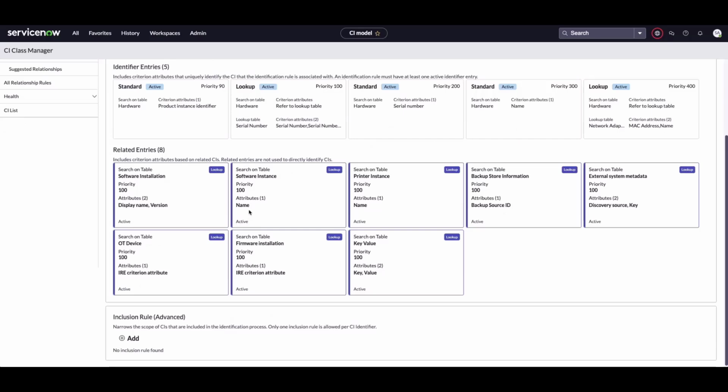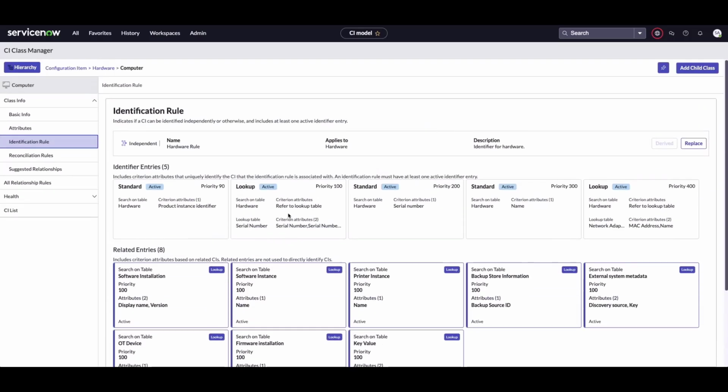These don't identify the CI directly, but help reinforce the match using attributes from related tables like software, firmware, backup sources, and more. Together, these rules ensure incoming data from tools like Flexera, SCCM, or Discovery is cleanly matched or inserted without creating duplicates. This is the core of how IRE keeps your CMDB accurate and reliable.